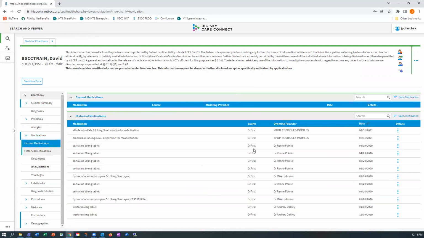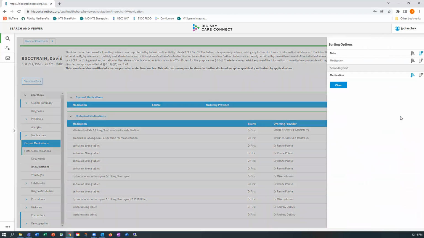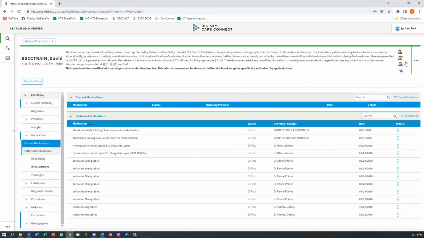There are 2 subsections, current and historic medications. A current medication is defined as any medication that has been prescribed or refilled within the last 90 days, and this patient has none. Within each section, I can search using this free text search field, and I can sort using these options. For example, with medications, I can do a primary sort on medication and a secondary sort on date to get a good indication of the fill history for a particular medication.